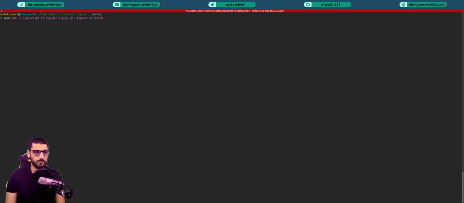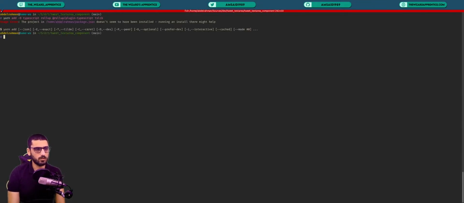development dependencies, because they're not going to be part of what the users need to have to actually use the component. We only need them for development purposes, so that's why I'm installing them as dev dependencies. So yeah, we'll do that.